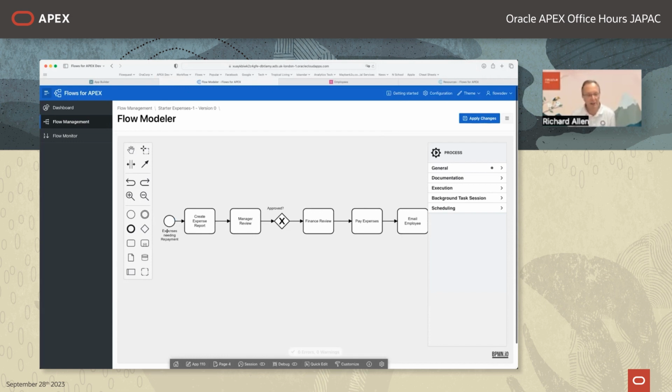But basically, it starts with a user who's an employee who's got expenses that need repaying. He creates an expense report, sends it to his manager for review.